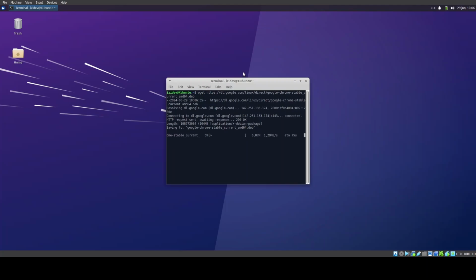Okay, I will let the download complete and I will get back once it finishes. Okay, we're back. Let's go to the next step.